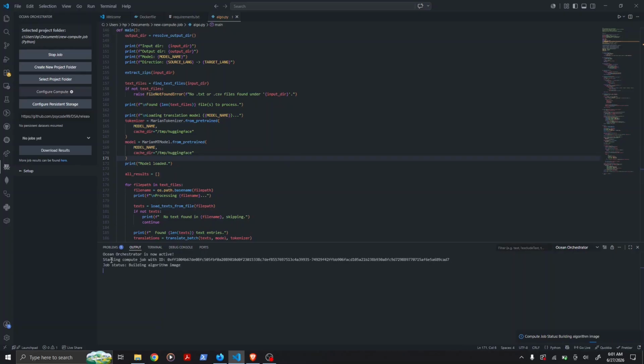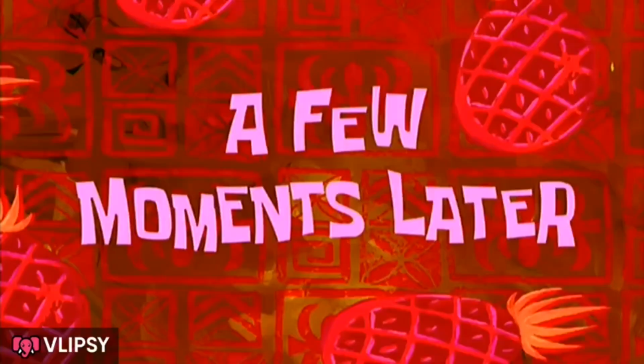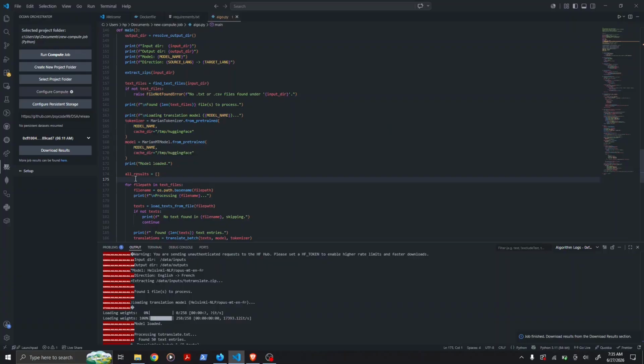And as you can see, it's starting the compute job with this ID and starting to build the algorithm image. So we're just gonna leave this for a while and go get some coffee, because this is gonna take a while, so we'll definitely come back to it. A few moments later. All right, so we let the job work, and that took quite some time.